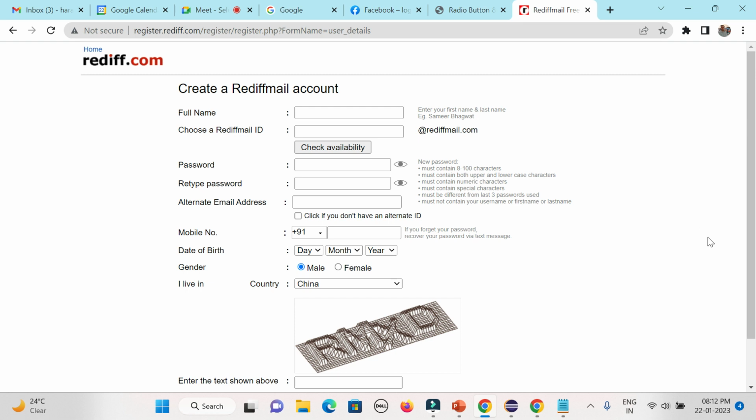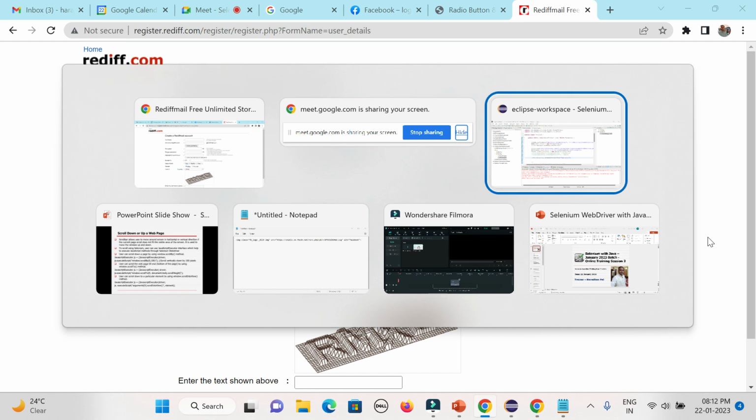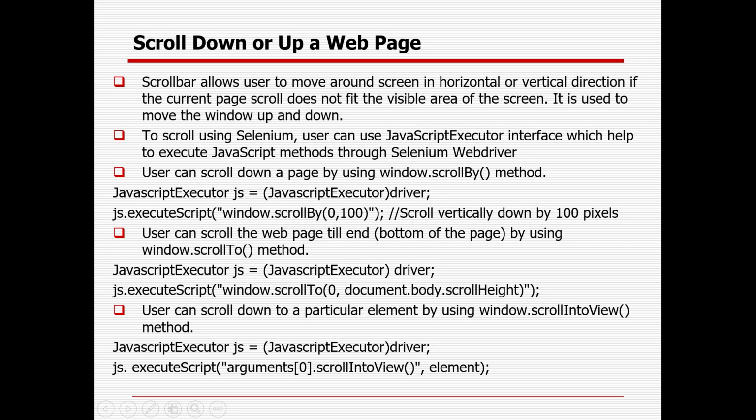So how can you interact? How can you scroll up or scroll down the page? A scroll bar allows the user to move around the screen in a horizontal or vertical direction. Vertical means top to bottom, horizontal means left to right or right to left. If the current page does not fit the visible area of the screen, you need to move your scroll bar. It is used to move the window up and down or right to left.